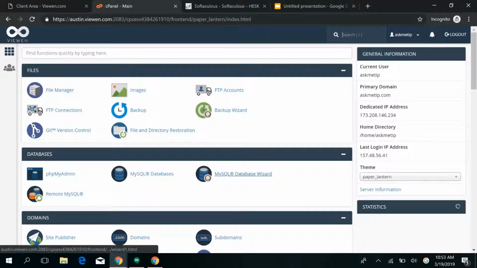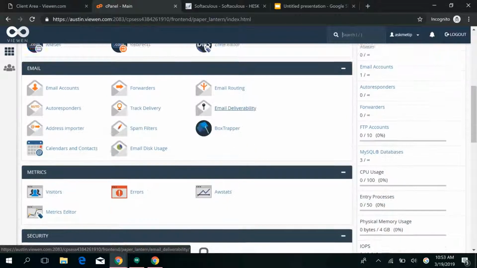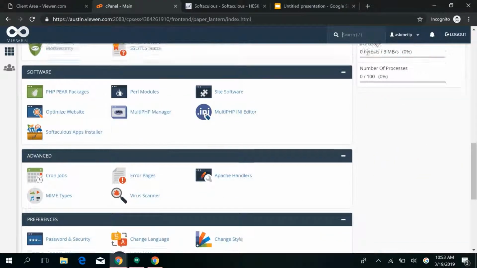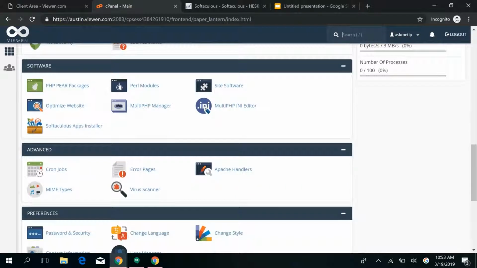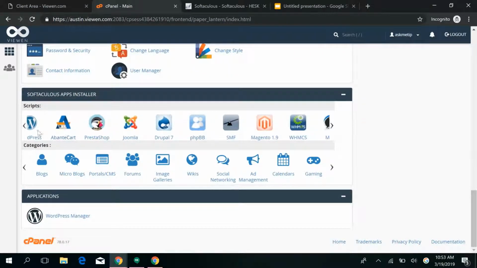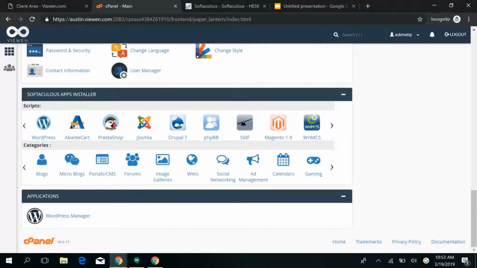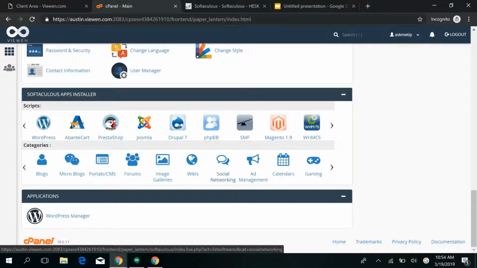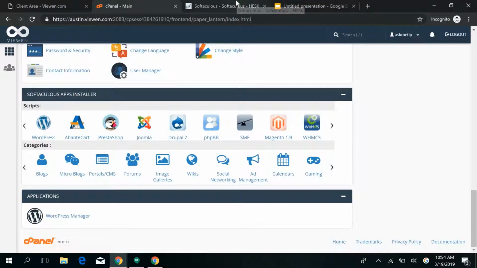For every cPanel, most users will get a software called Softaculous, which is very reliable software to install multiple systems or multiple forums. You can install image galleries, social networking systems, and different types of platforms on your domains. So just enter into this Softaculous apps installer.